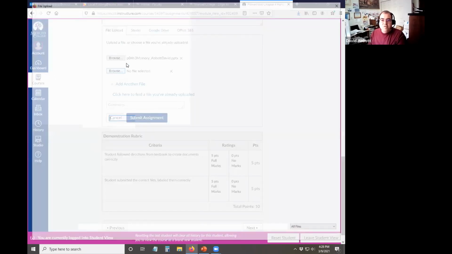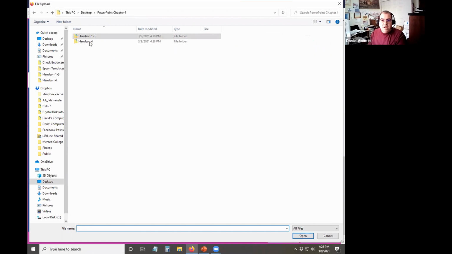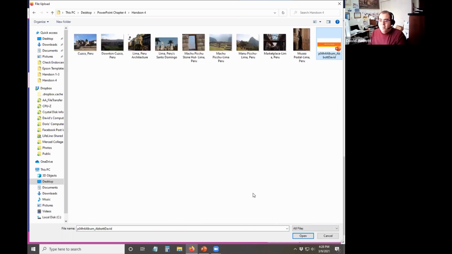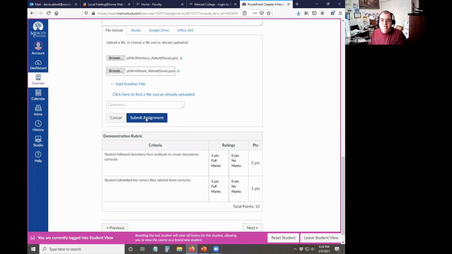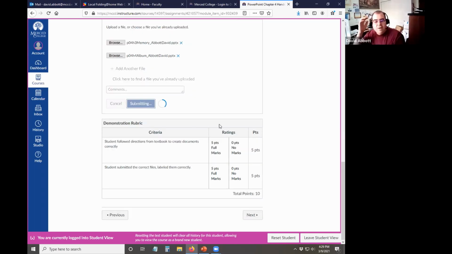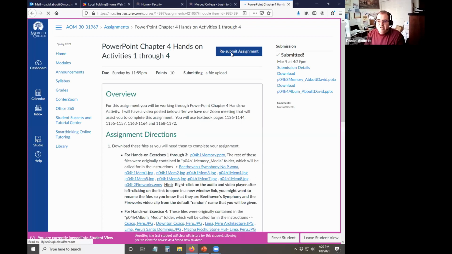We're going to browse. And we're going to go ahead and go back into Hands-on 4. And we're going to choose the file P04H4 album. So those should be the files. And then you're going to hit Submit Assignment. And then it might take a little bit to go ahead and submit that. Okay, so there it is, and it's going to refresh, and then I'm going to get a message that says that it was submitted.